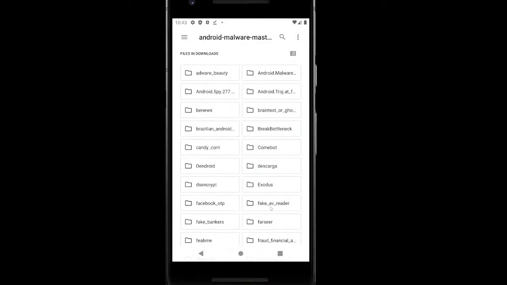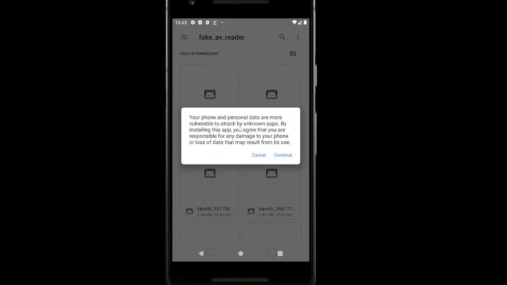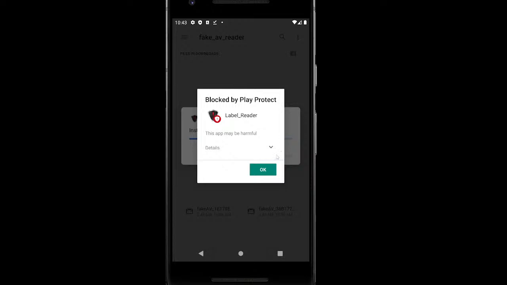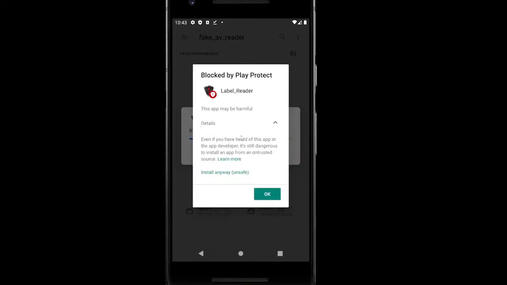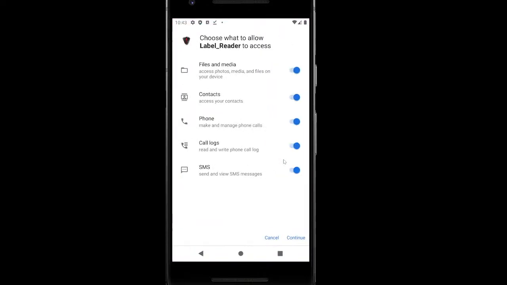Okay, but what are some of these? Fake AV. Okay, well, this one doesn't work. Label Reader. This app may be harmful. Okay, so we'll install it again. Now that's a little bit suspicious.